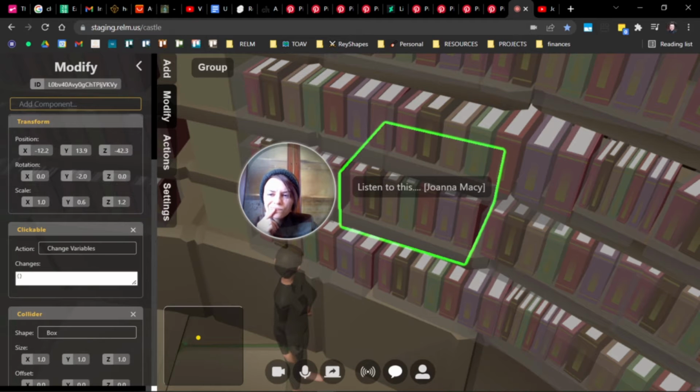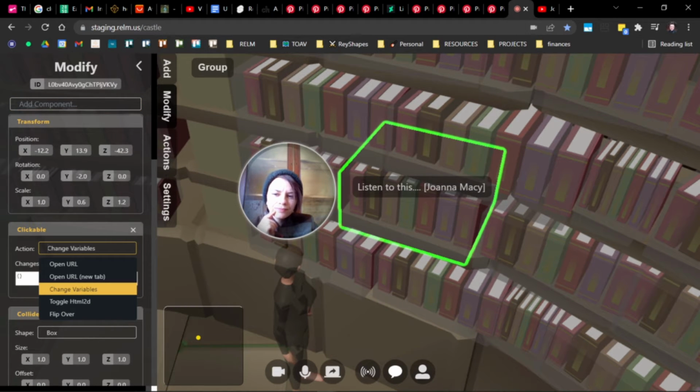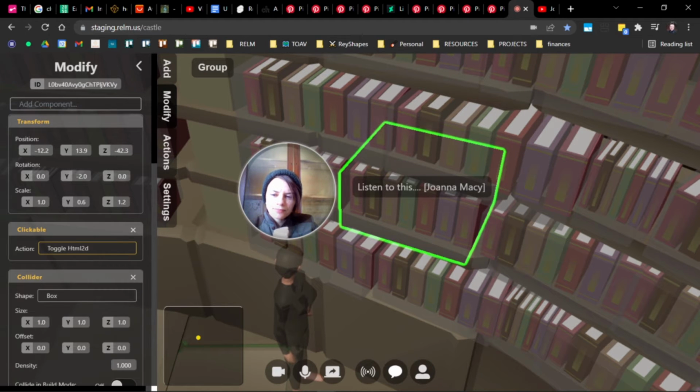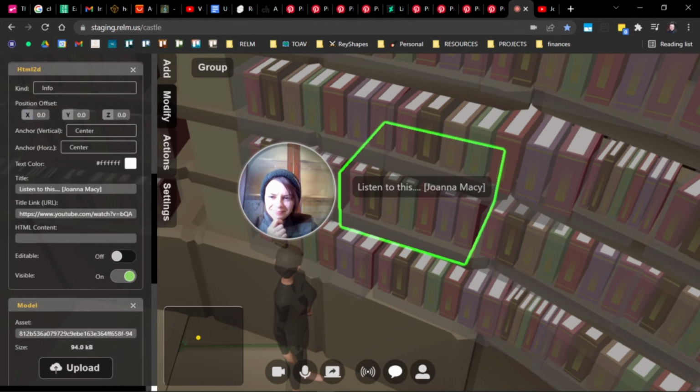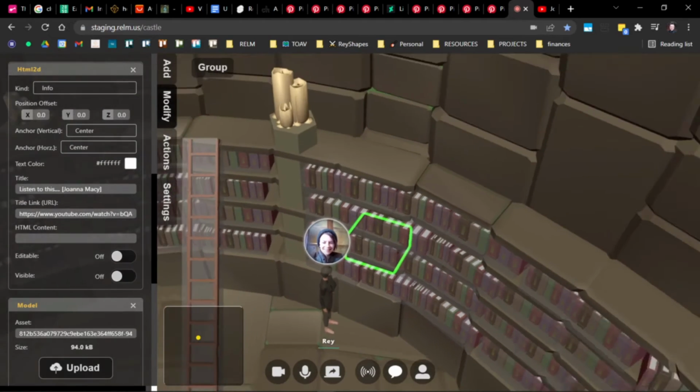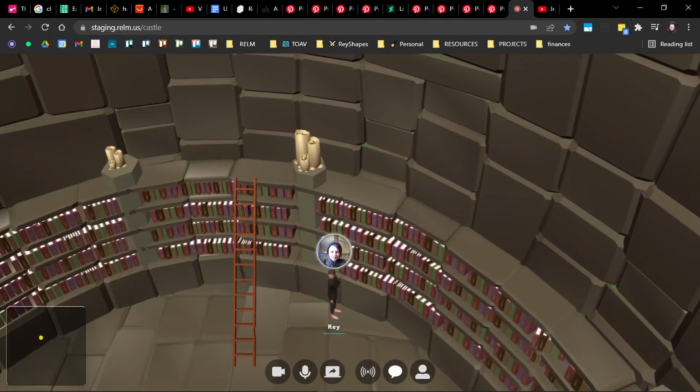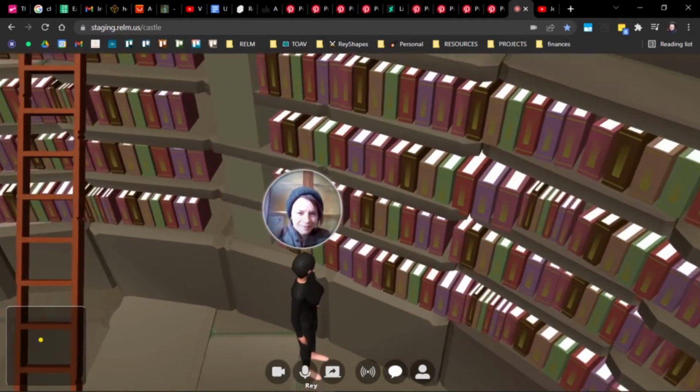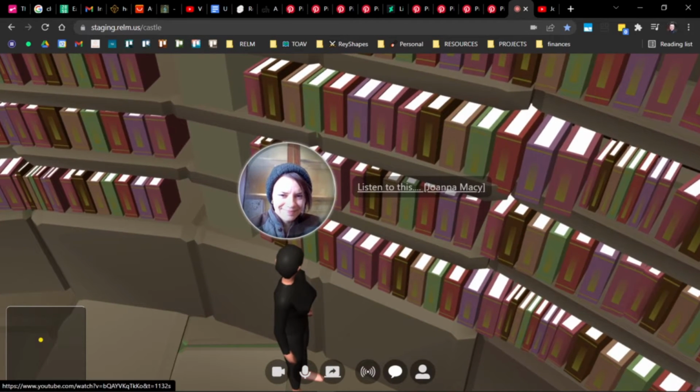So this makes it so that I can actually click it and then it'll do something different, and in this case I want it to toggle the text. So I'm going to click that. So now if I go back into play mode by hitting tab, maybe I'll turn off the visibility first so that now it'll show up when I click on it. So hit tab to get out of build mode. Now I'm in play mode, and then if I click on the book, then that pops up and I can click the link and it'll take me directly to, in this case, a YouTube video.